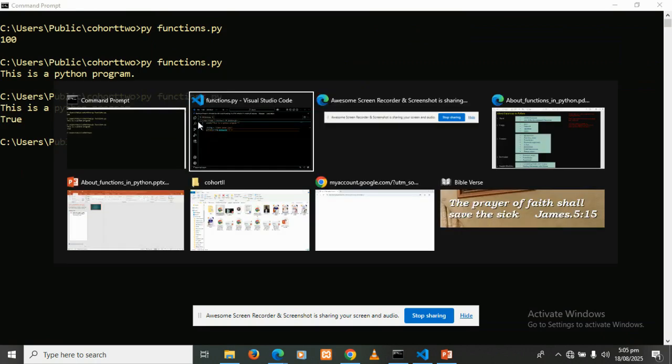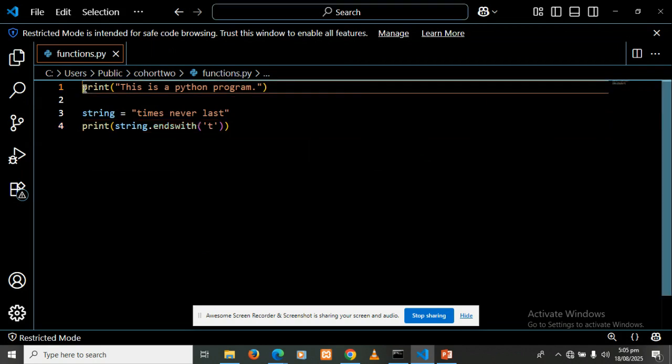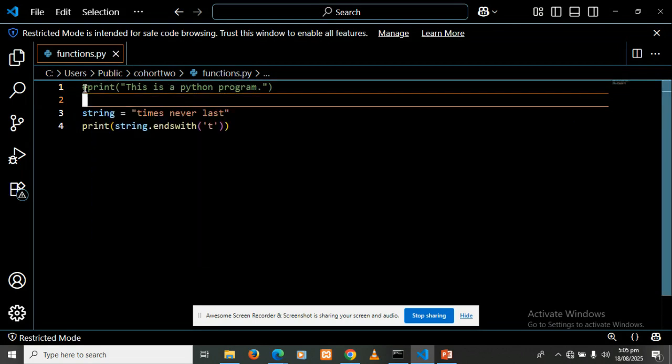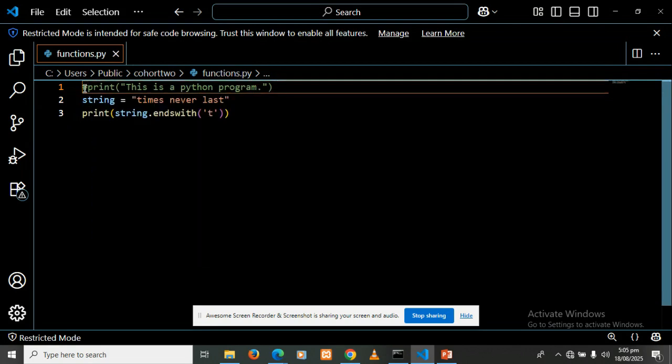So this script is actually running two programs. The first is a print statement, and the other is the endswith call. I'm just going to comment this out so that it doesn't have to be run each time. Okay, so what we have is True. It is true that the string ends with a t.